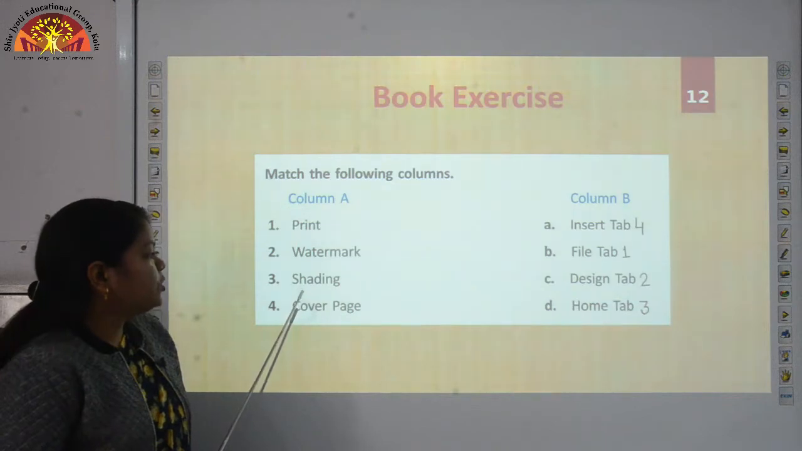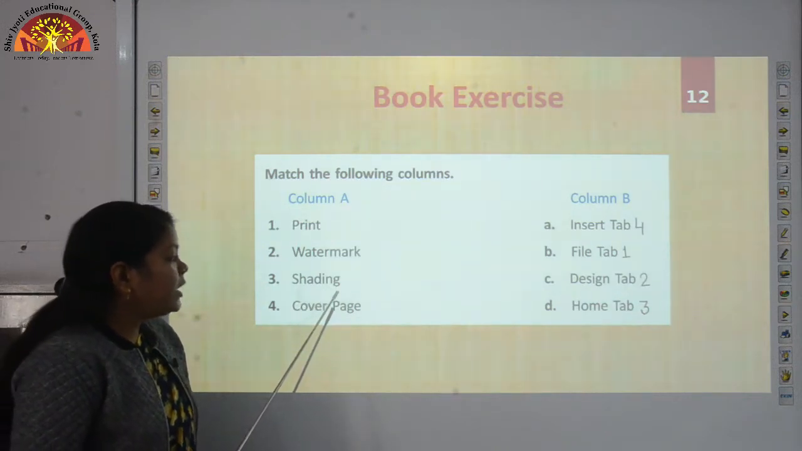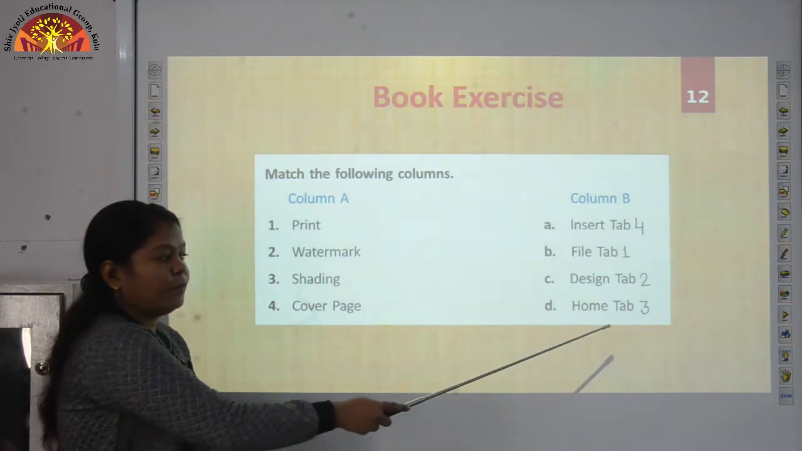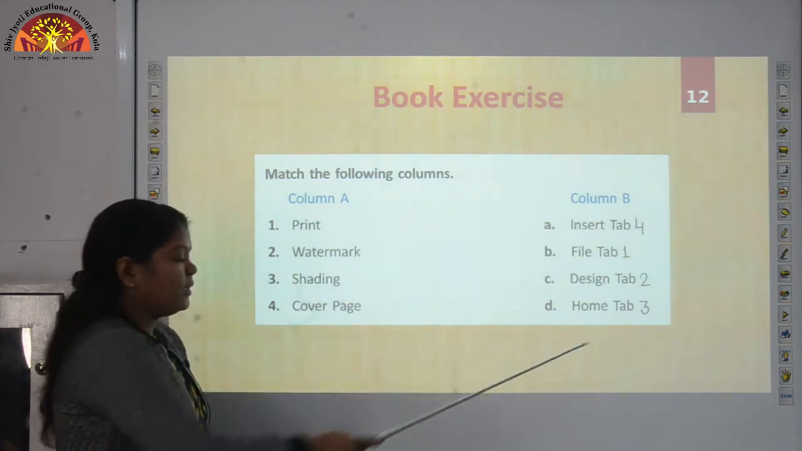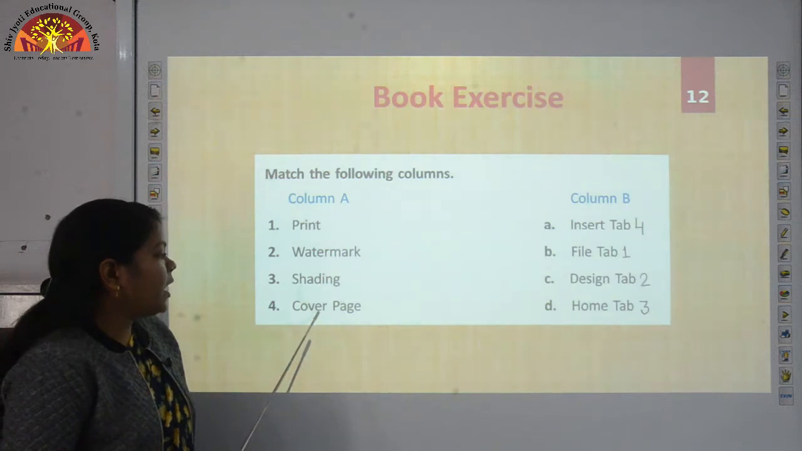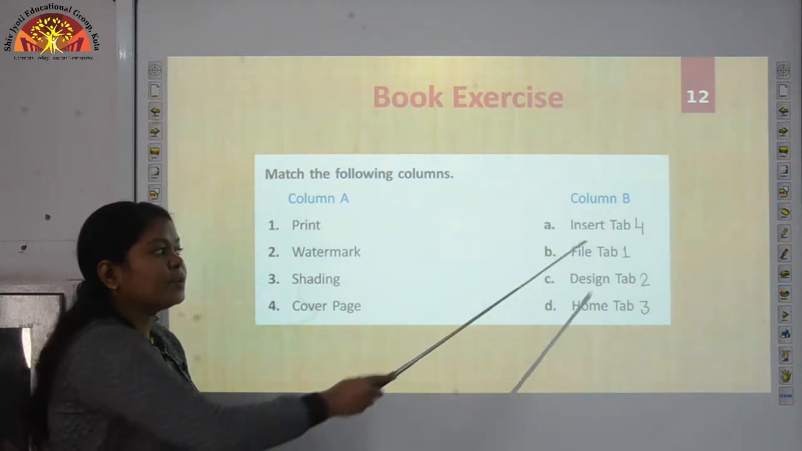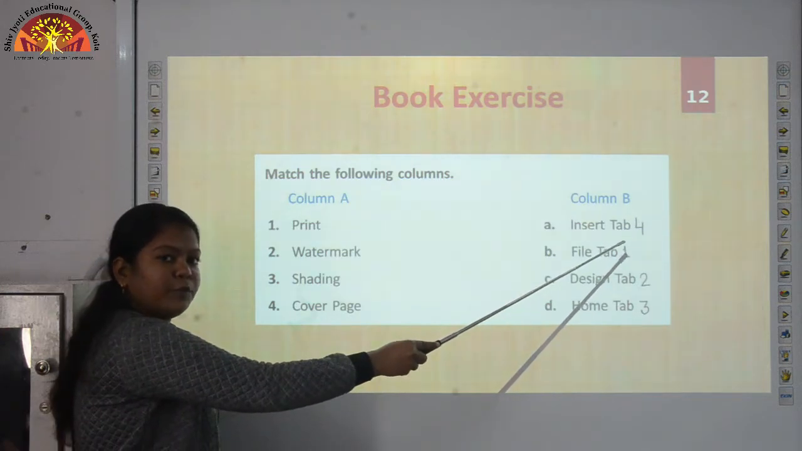Next matchup, shading. Students, we know shading option is available under the home tab. Okay, so here you have to write 3. This is your correct option. Next we have cover page, and we know cover page is available in the insert tab. Okay, so this is your correct option. You have to write 4 here.